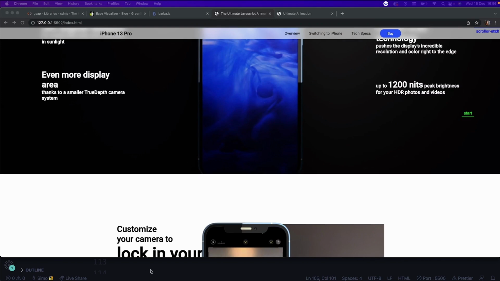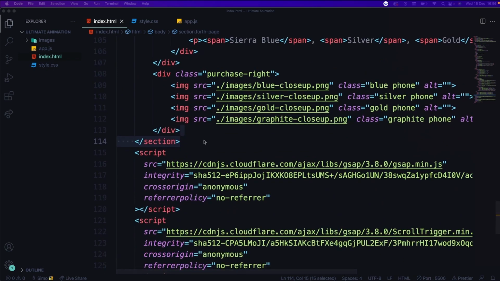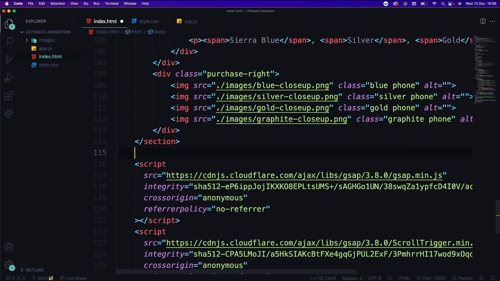Let me go back here to VS Code. Let me close up my video recording software, OBS. All right, and let's head over to our index.html. Scroll down after this section here. It's time to make a new one. So this is going to be our 5th page. So let's add some comments here.